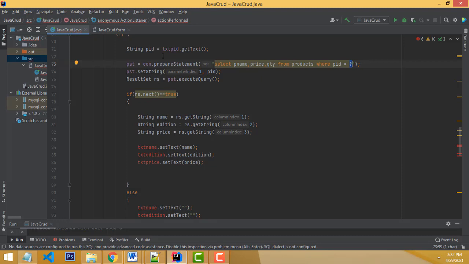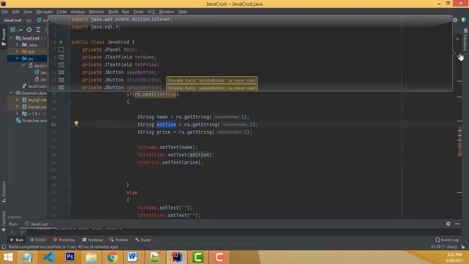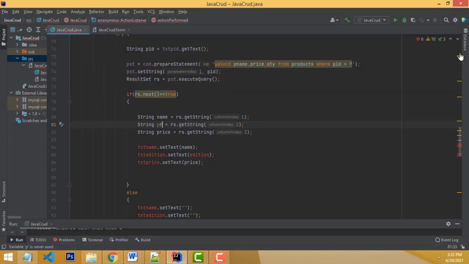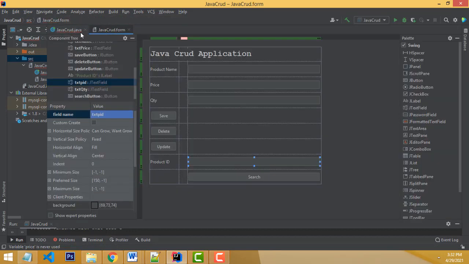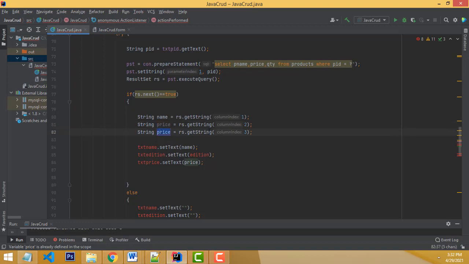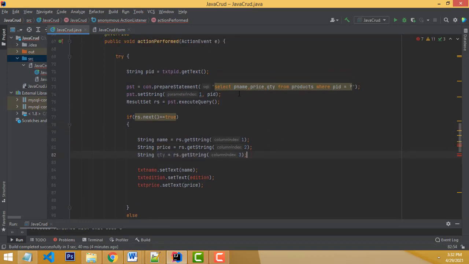Okay? This one should be the product name. This is the price. We have created another variable. This one should be the price, and the third one will be the quantity. Here, the first one should be the product name, the second the price, the third the quantity. It will be displayed like this.